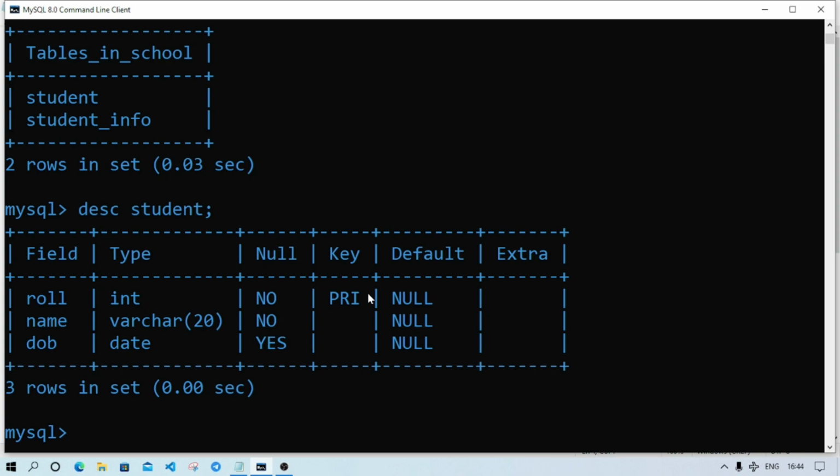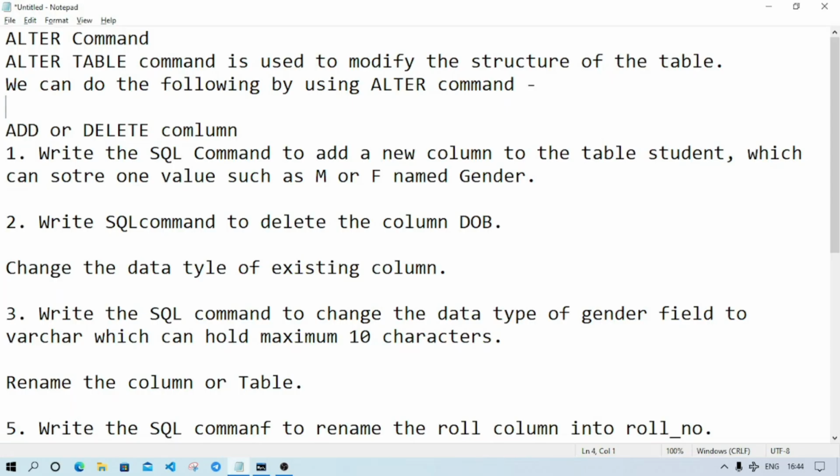Now we'll move to the questions. The first question: write the SQL command to add a new column to the table student, which can store one value such as M or F, named gender. It means we have to add a new column named gender, and in that column we should store only one character, meaning the user will be able to store only one character. So how will we do that? Our table name is student.